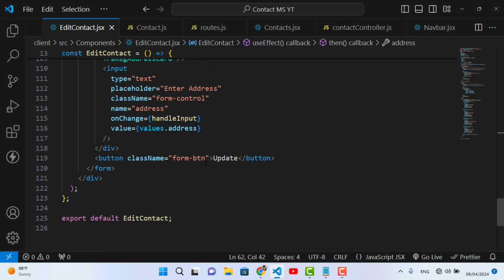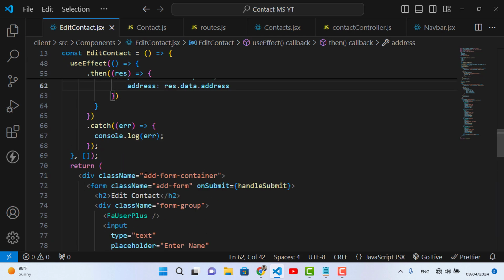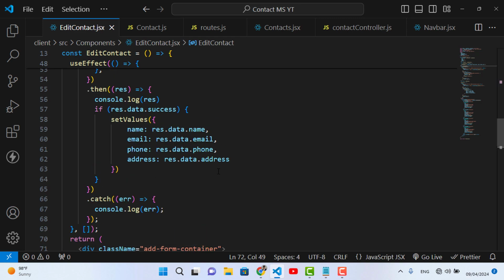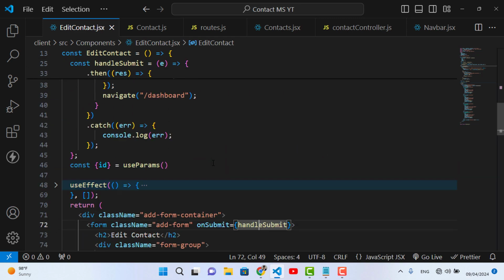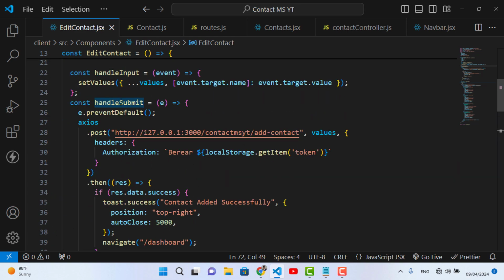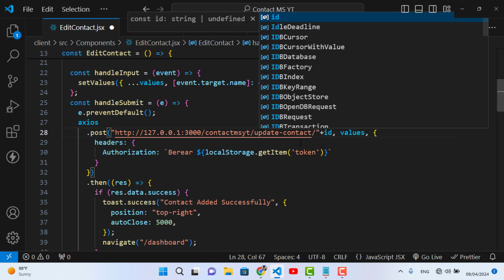By pressing this update button, we will call the handle submit function. The form calls handle submit on submit. Let's find the handle submit function. Yeah, this is the handle submit function. We will call axios.post. We will post the data to, we will just change this, update contact, and also we will pass the ID, we will attach it by plus ID.